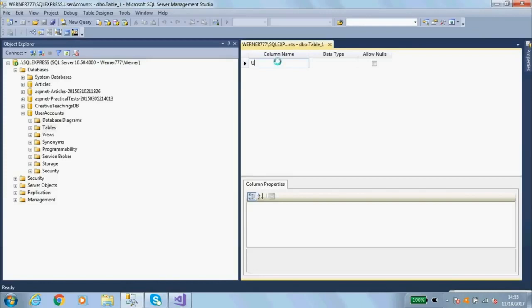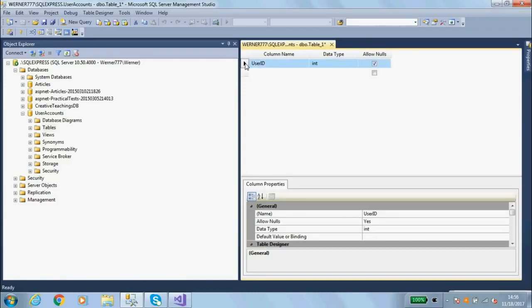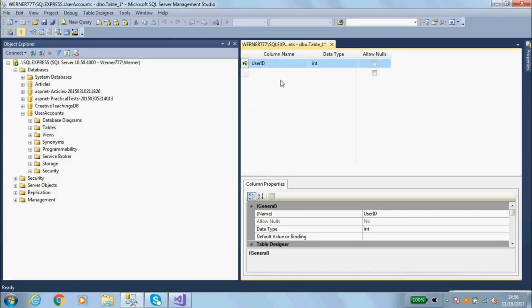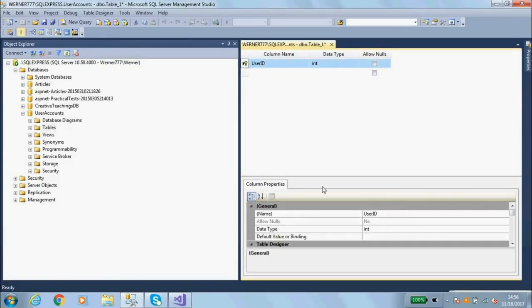Let's create a column name here. Let's say it's going to be ID. Data type, if you want it to be a number type, let's select int. And remember here to right click on your column and say set primary key. This is going to be the primary key, or the unique key in your table.